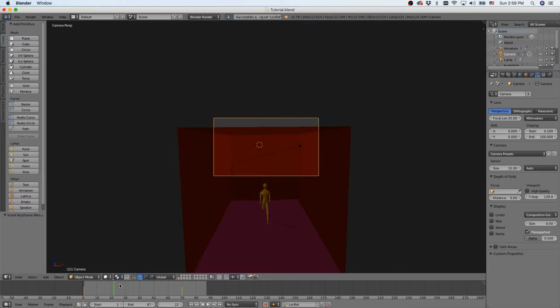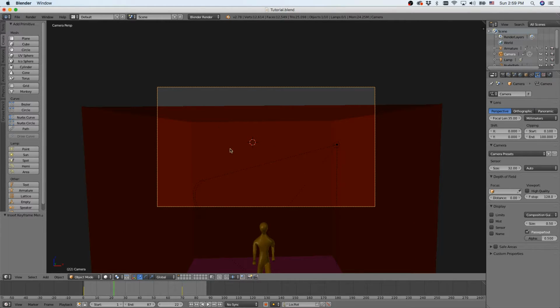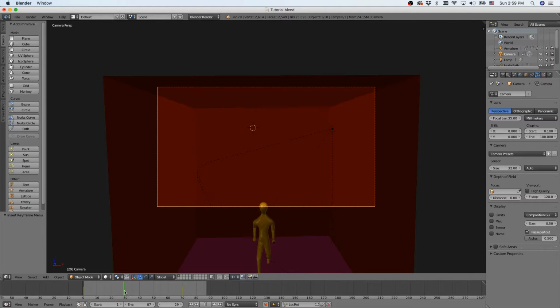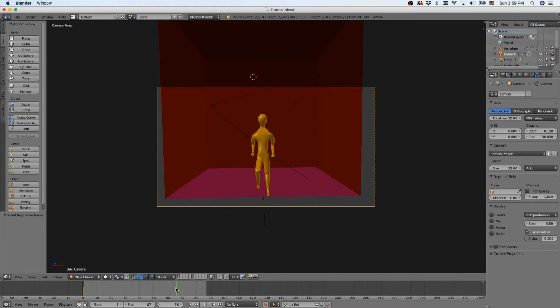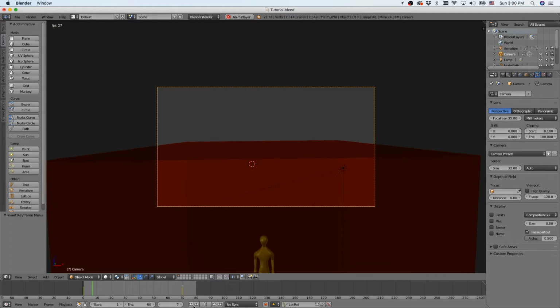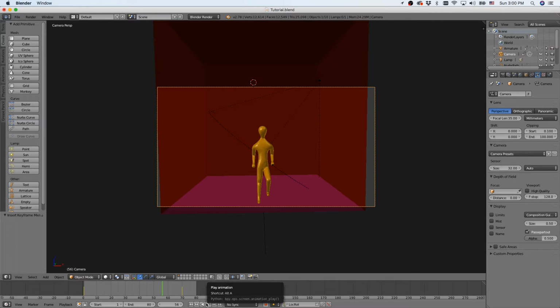So if you see now, we are inside the camera view now, and this is what will appear in the movie from here. It will show us that. I will make it 80. So let's play the movie. Okay, I just wanted to show you how to animate the camera while animating the character itself.